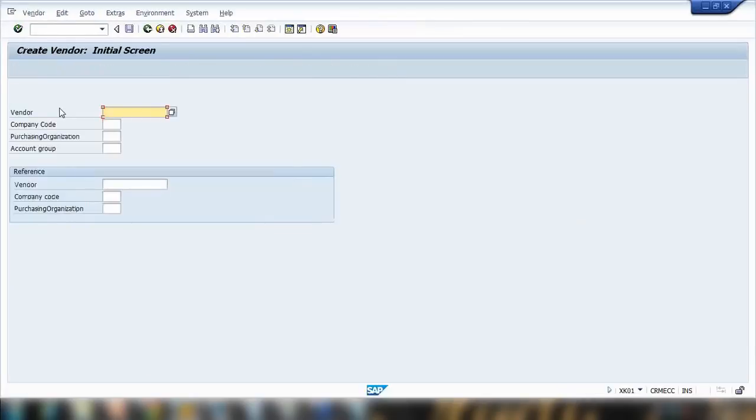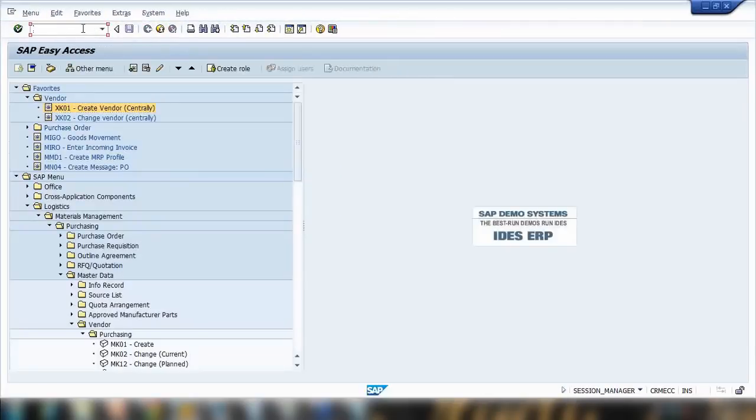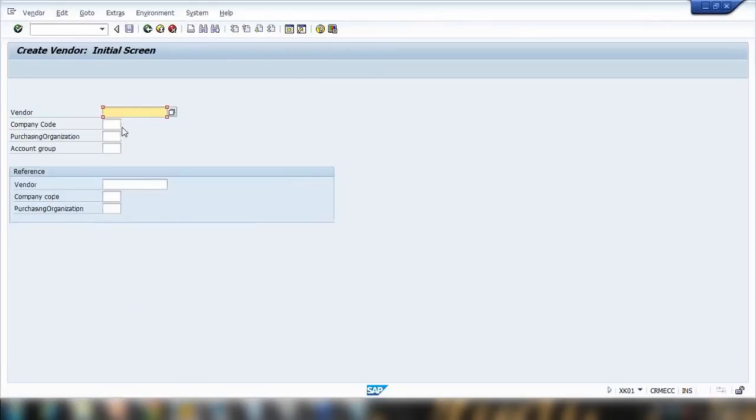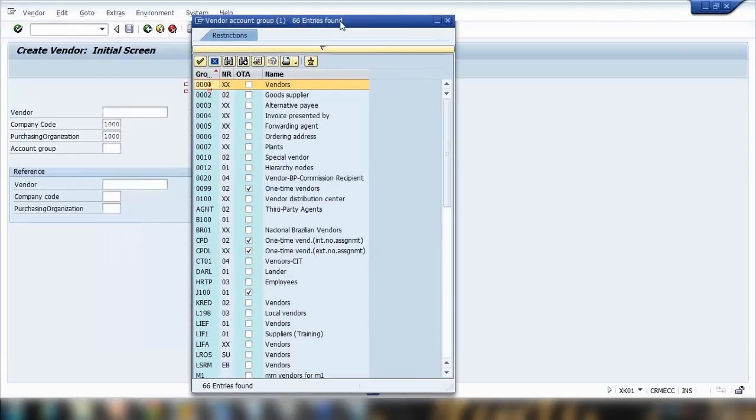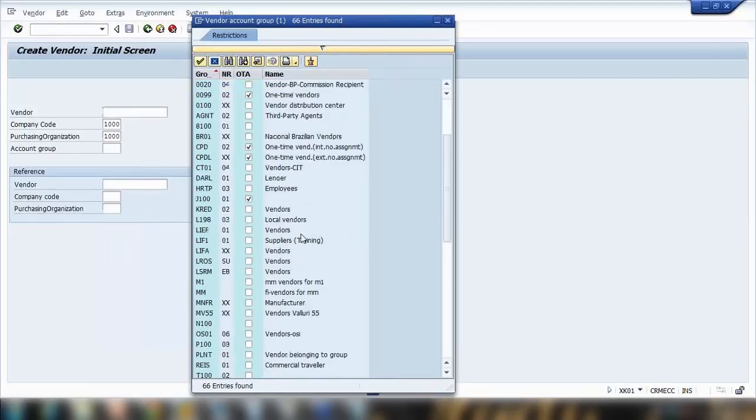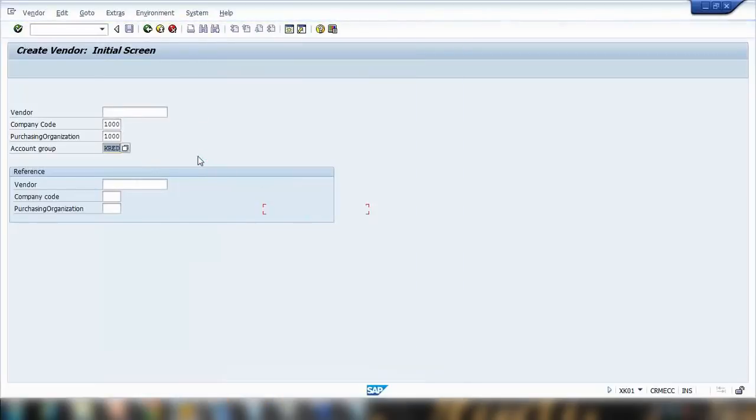So double click on this XK01, or as I showed you before, you can type XK01 here on the top. Leave the vendor number blank. For company code use 1000 for now. Purchasing org also use 1000, and account group. If I open the account group, here we have different types of account group, and I will come back in a minute and tell you about the meaning of account group. But for now, just use KRED. That's the account group. Press enter.